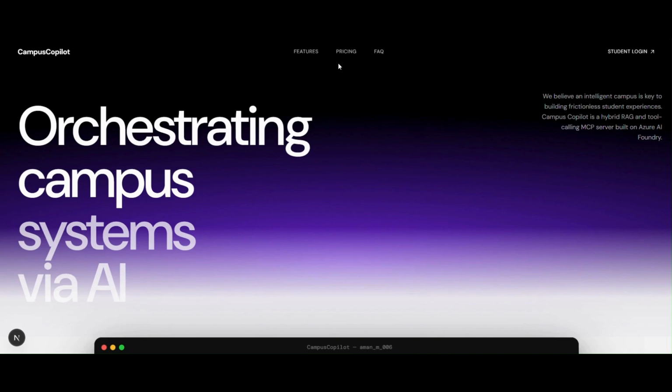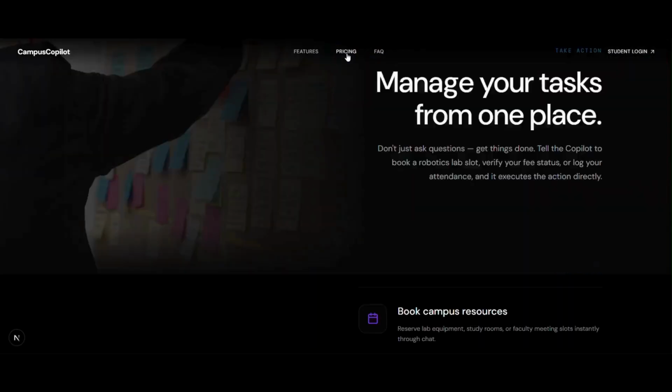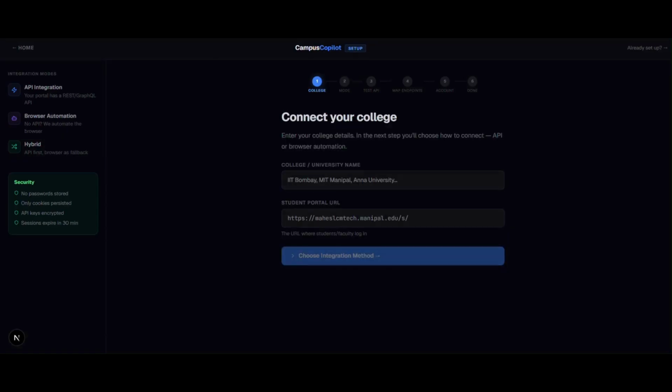Moving on, this is how we would onboard the admin or a user from the IT personnel of the college. They would click on the get started panel. Then they would have to add their college name and the portal that their college uses to display all the students' data, such as attendance or marks.